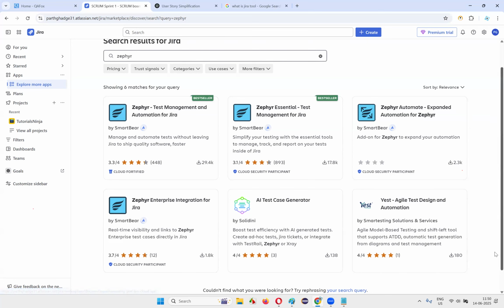These things keep changing, guys. Okay, fine. Then what can we take here? I'll take this one, which has 29.4K active installations. Even though ratings are high here, more people are using this one. So I'll go with this one, the first one only.